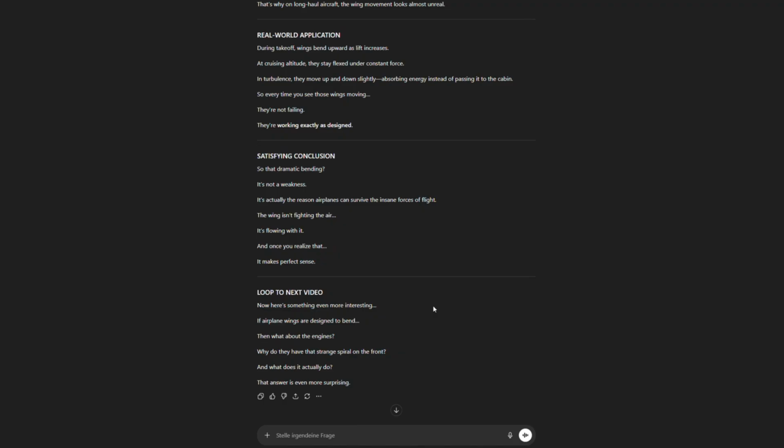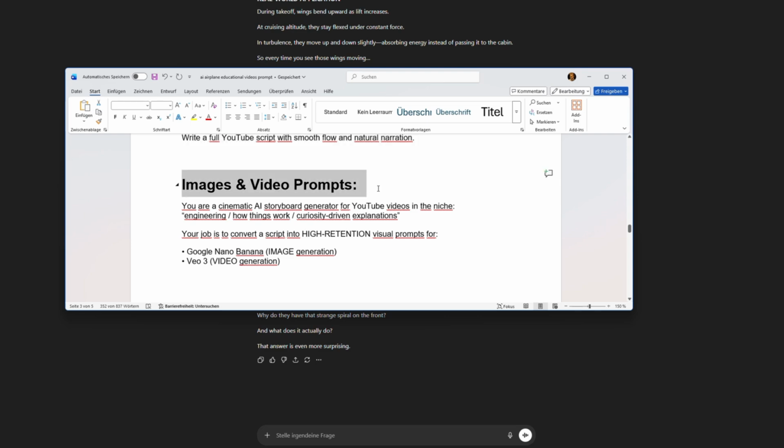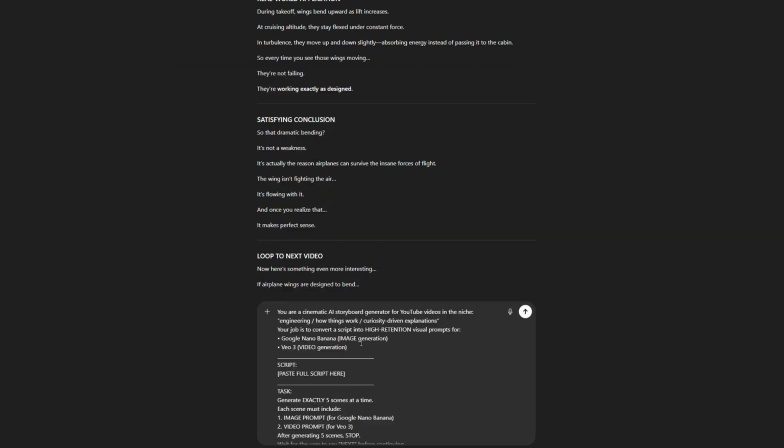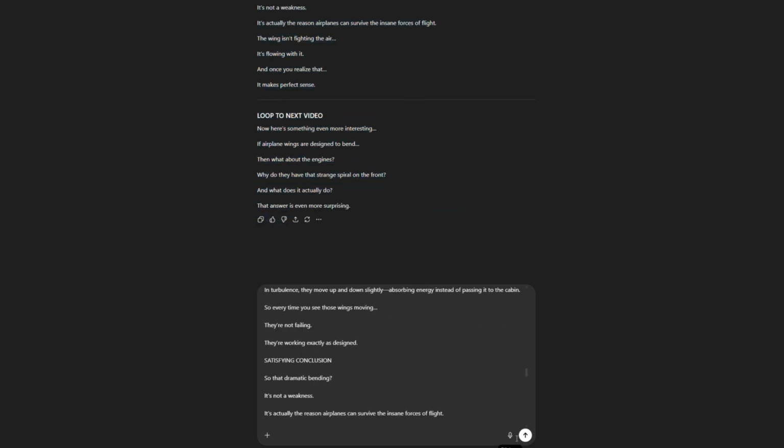That sounds great. Download the voiceover. Now go back to ChatGPT, copy the remaining part called image and video prompt and paste it into ChatGPT. Here too, you need to insert your already created script into the script section. Copy the script and paste it in. Press enter.